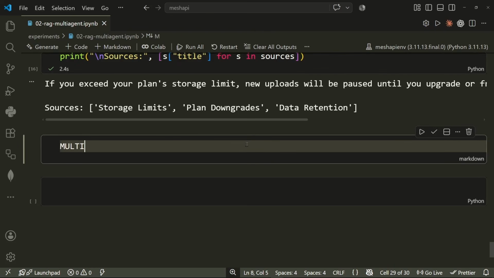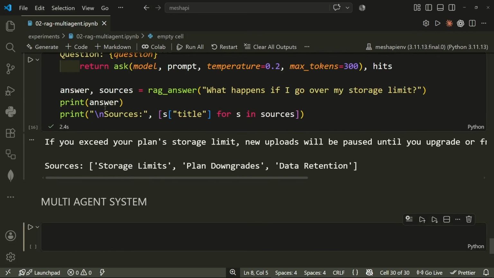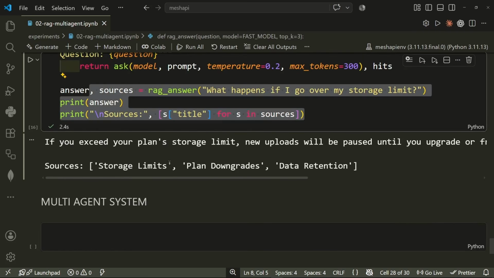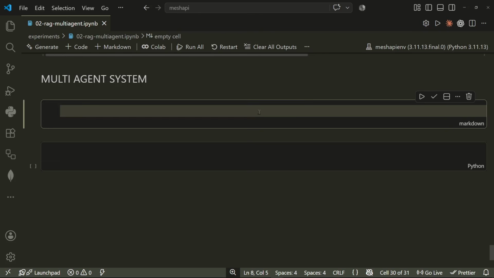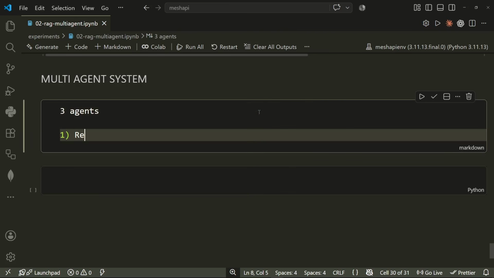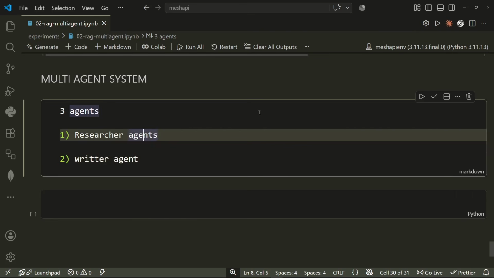Now we would make a multi-agent system. This is going to be interesting, where we will reuse this RAG in the form of research. We are going to create a multi-agent system and the flow is going to be pretty standard, where we would have 3 agents. How these 3 agents are going to work is, first is going to be the researcher agent, second is going to be a writer agent, and the third is going to be a critique agent.